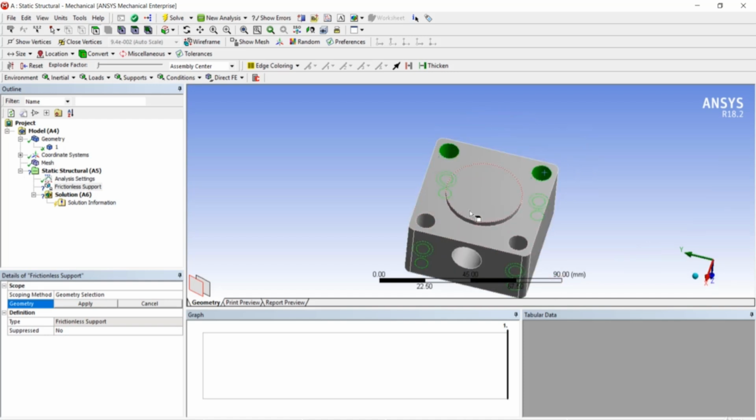So I can just select the inner surfaces, and once I am satisfied that I have selected all the surfaces, I can press apply in the scoping option in the details. See here, the number of faces for which we have applied the boundary condition or the loading condition is shown here. As I require 12 faces, I was able to get 12 faces.